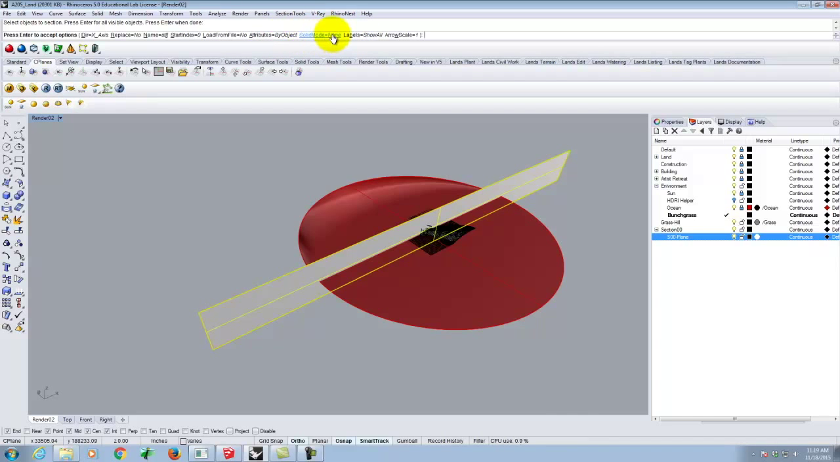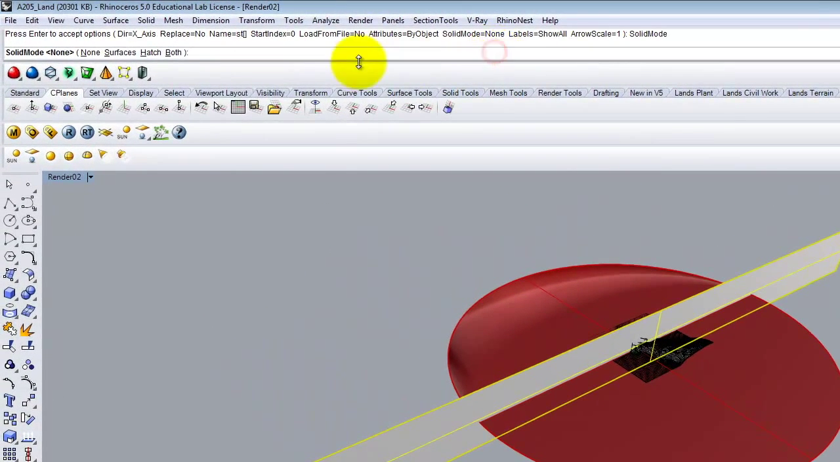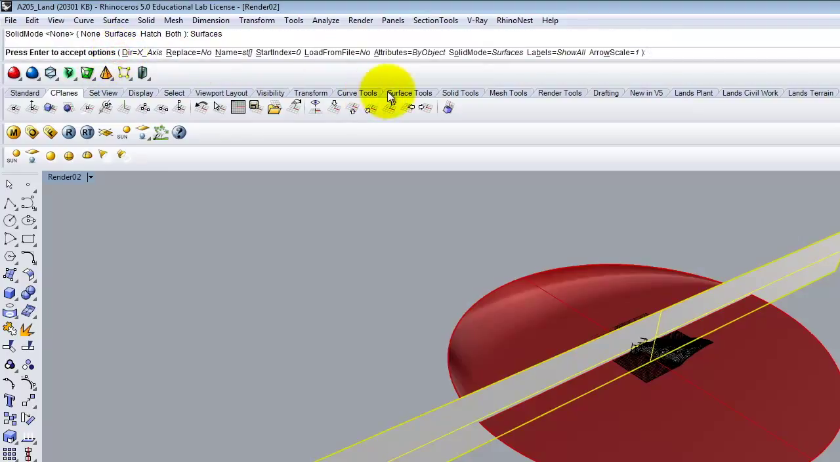Now we get to something called solid mode. I'm going to change this to surfaces, which hopefully will fill in any surface that I have, or anything that I cut through, with a solid surface. Hopefully. Okay? It doesn't always work perfectly. Okay, so that's set to surfaces. Label show all, that's fine. Arrow scale if 1 is fine.